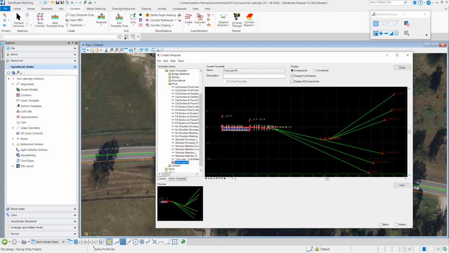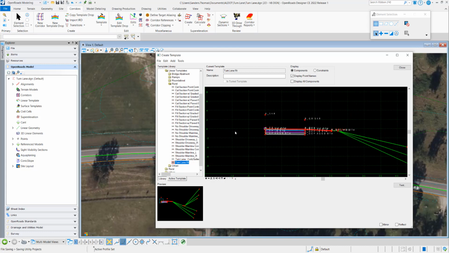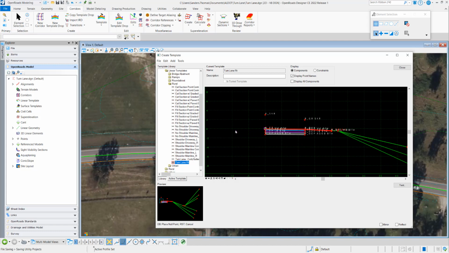I have a turn lane right template. I'm going to zoom out just a bit. And the first thing I'm going to do is create a null point to follow the center line. I'm doing this because I want my turn lane here to follow the same slope as my existing travel lane. So I'm going to right click, add new component, null point.